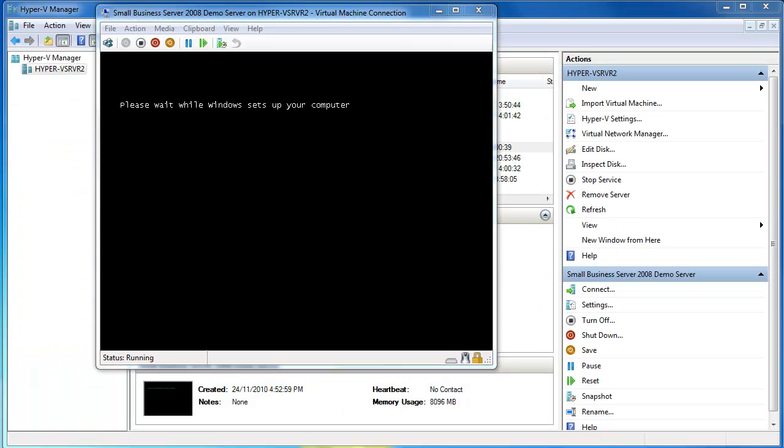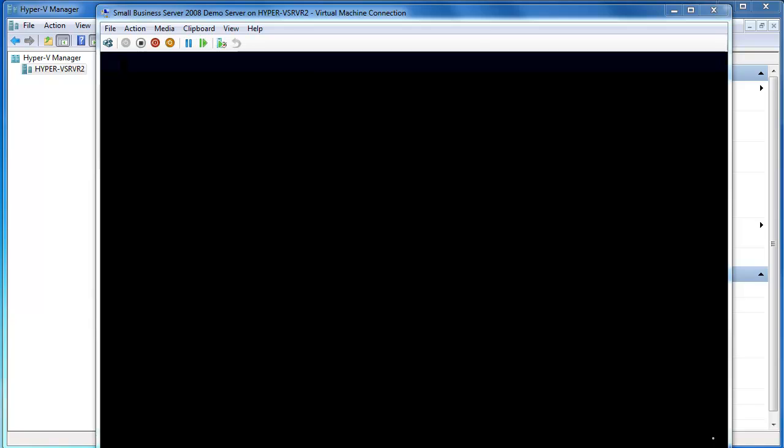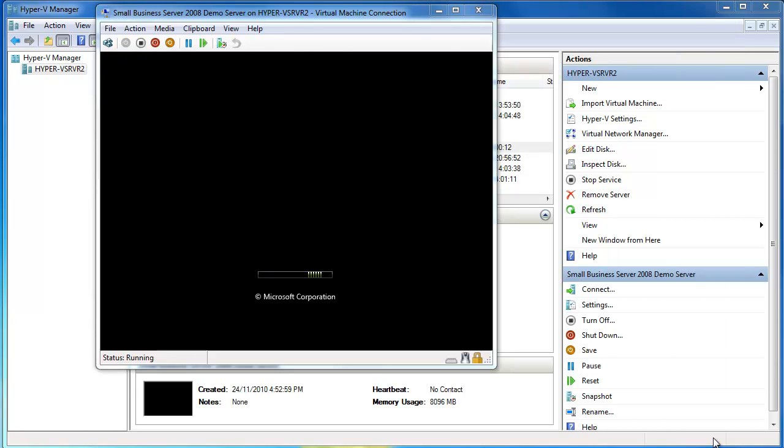So that process has now gone through, it's finished copying all the files and it's rebooted for the very first time. So the Small Business Server startup process is now going on to the next step. So we'll just let that go ahead. You can see we've got the same process happening here. It's now completing the installation. One more reboot to go through, and then we'll get into the actual configuration of the Small Business Server components.